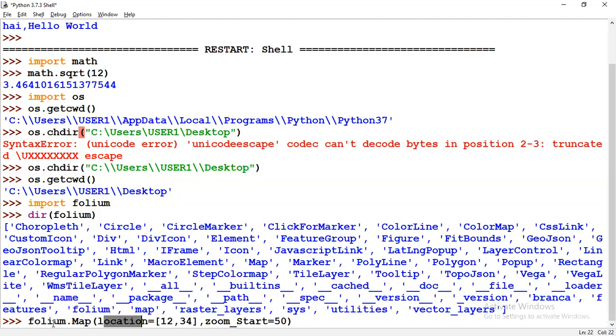In append, we give the particular variable name dot append. In the bracket you give one argument, and the argument is the actual value. Now the same in folium.map, you are giving two arguments. Location, where you give a latitude and longitude, x and y. And zoom_start is nothing but by default how much zoom percentage you want the map to start with. And I am giving this to some variable name.